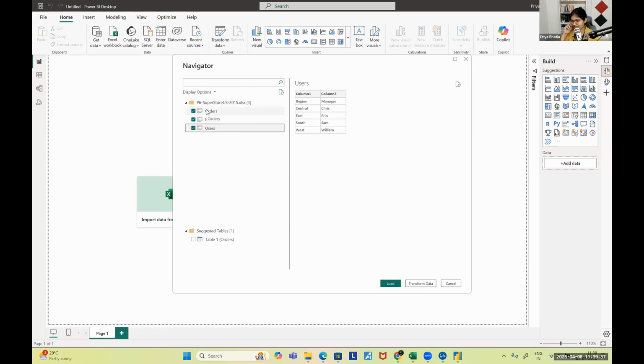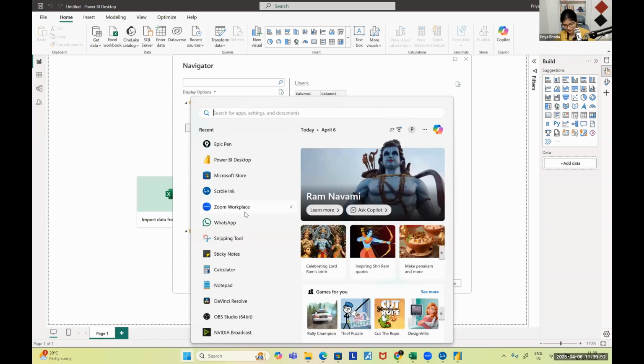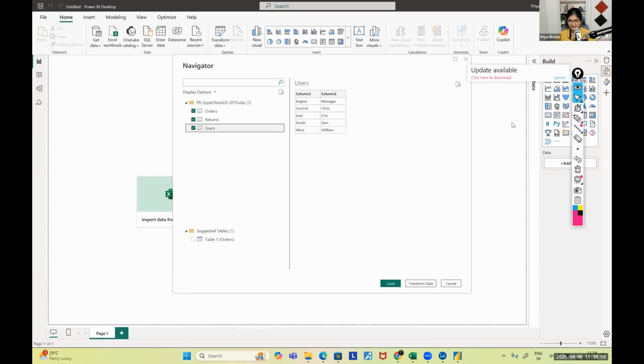If you are working on a task where you just want a single sheet or maybe two sheets loaded in your Power BI Desktop, you can do that as well. Now there are a few options which you will see, and you should pay very close attention to them. It's very important to understand the difference between these options. The first option is Load, which means I want to load this entire sheet directly into my Power BI.